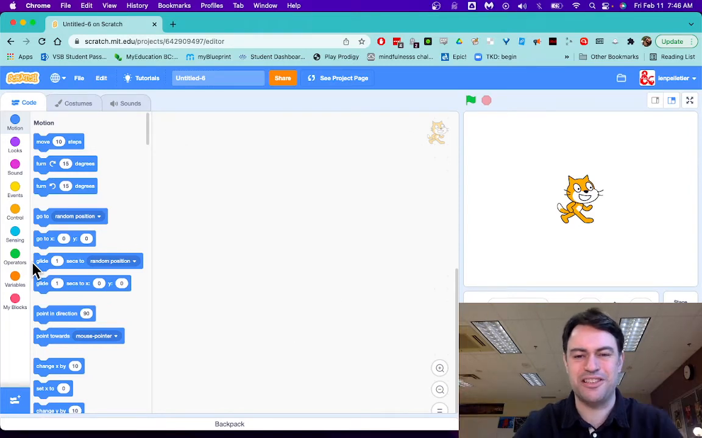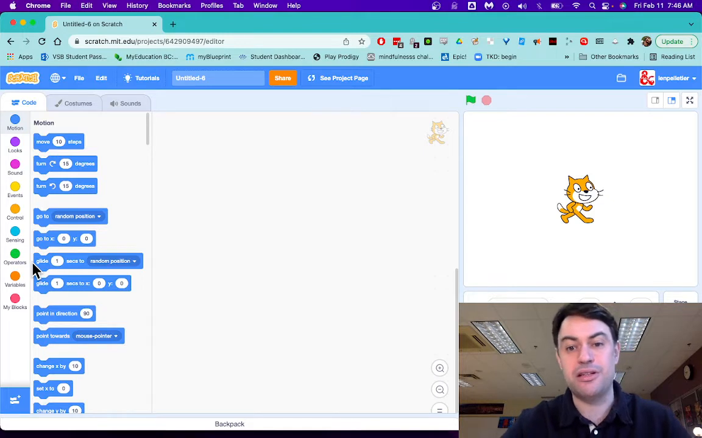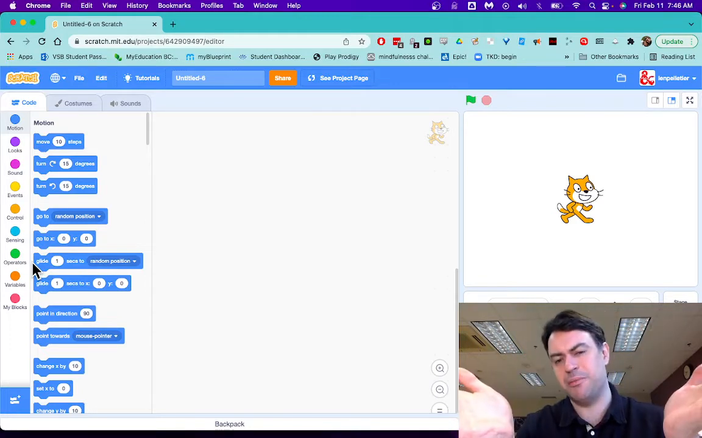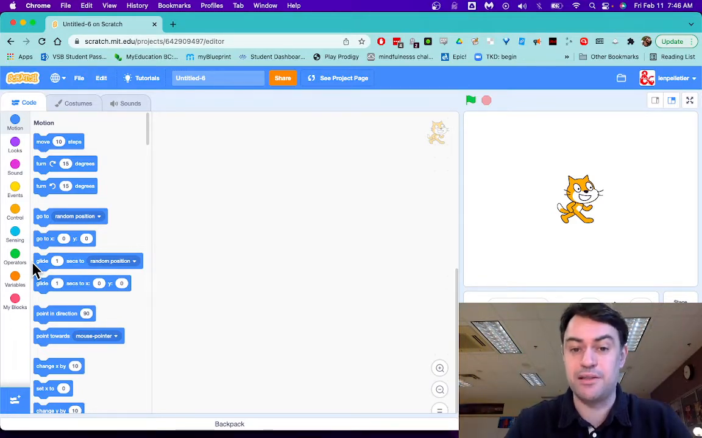Hey, Computer Studies 10, we are looking at, this time around, parallel scripts. What are parallel scripts? Well, they're basically two scripts that are side by side. Well, they don't have to be side by side, but they have the same event, and they're in the same sprite. And they happen at the same time. And this will allow you to accomplish certain effects that are not otherwise possible.